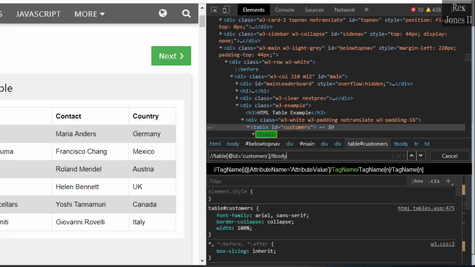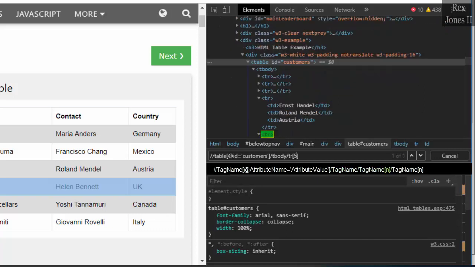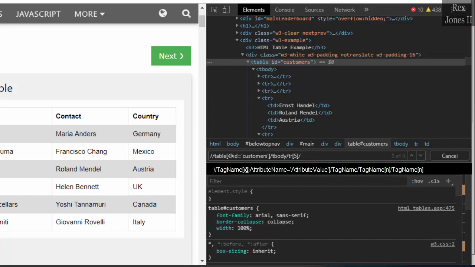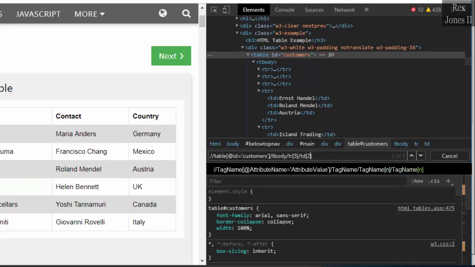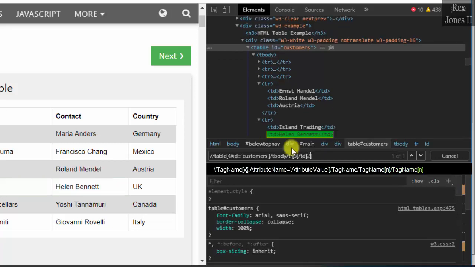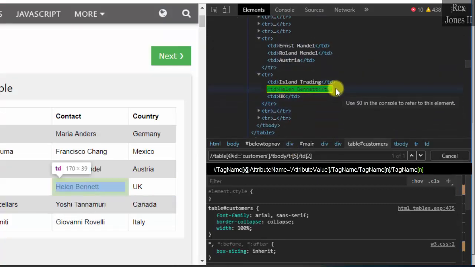Which row is Helen Bennett? 1, 2, 3, 4, 5. We write /tr bracket 5. Helen Bennett is the second cell, 1, 2. Therefore, we write / after the bracket td brackets 2. The green background indicates we have found Helen Bennett.